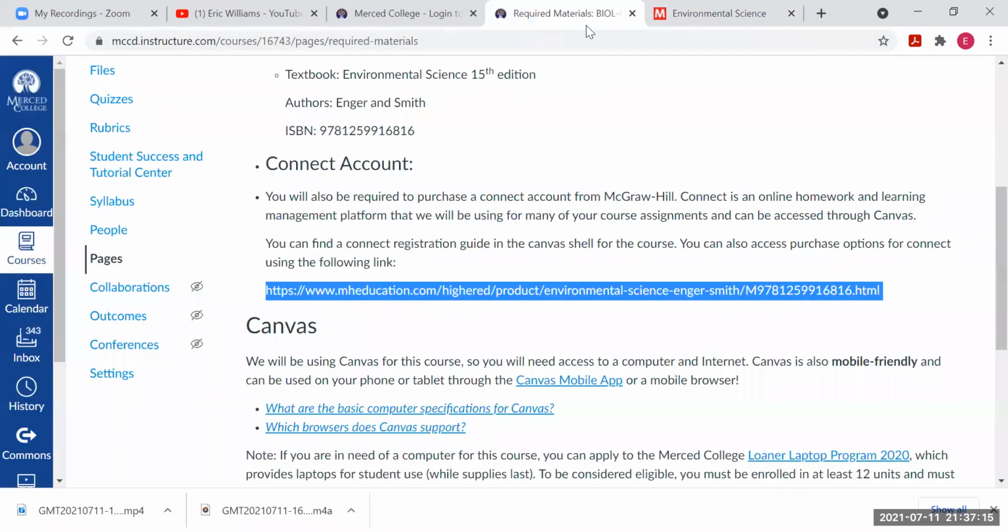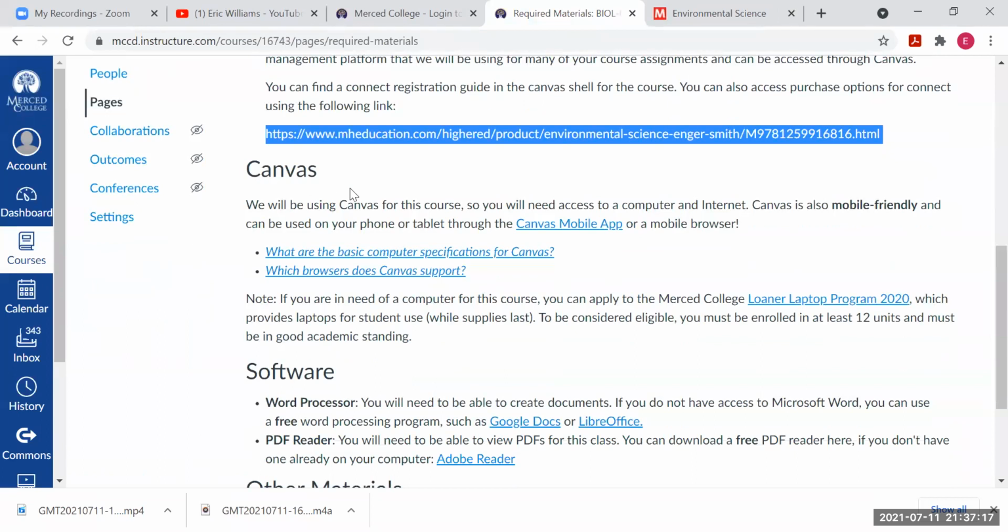Okay. All right, and then Canvas. We'll be using Canvas for all of the grades. Basically, you'll do your work in Connect, and then those grades will be transferred over to Canvas. Canvas is where you'll see all of your grades. The grade in Canvas is the grade that you'll currently have in the class at that time, whenever you look at it.